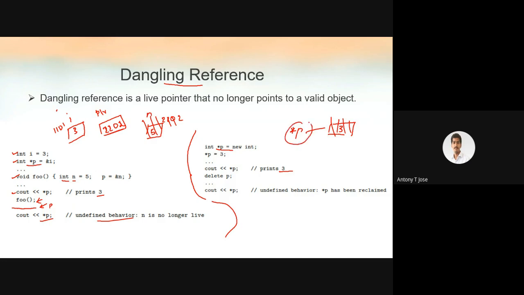So this is also called a dangling reference problem. Hope it is clear. A dangling reference problem means there is a reference to an object which doesn't exist. We discussed two examples, one explained using a local variable, the other using a dynamic variable. Okay, this is clear.